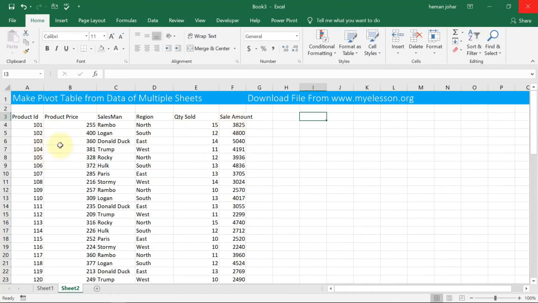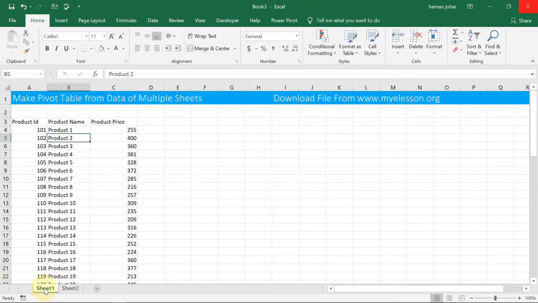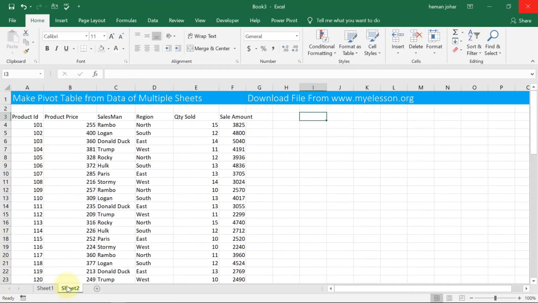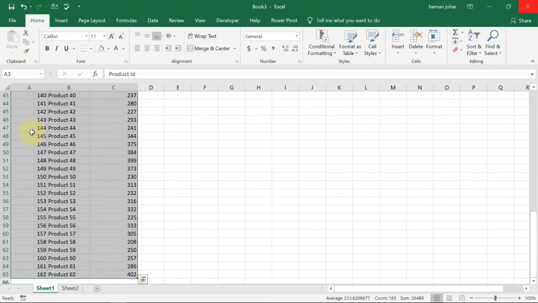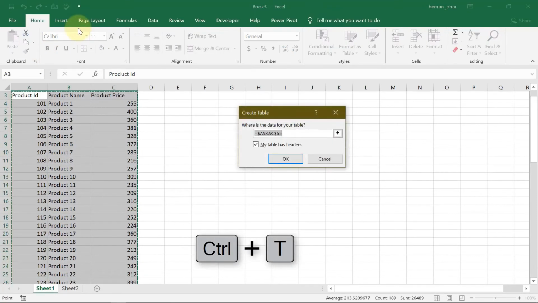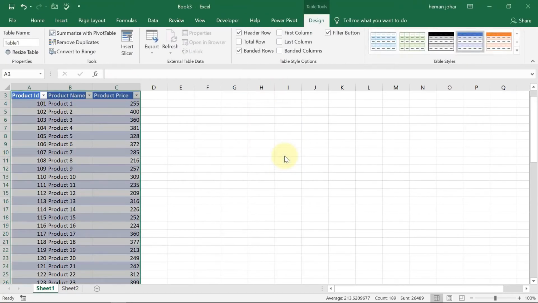Now see, the difference is we don't have the product name over here, correct? And that is available in sheet 1. Now I can use these two sheets to make a single pivot table. All right. So there are certain aspects that we need to be careful about before doing that. One of them is making a table out of this range. So we will have to select this data and then press Control T, and this will be converted into a table.